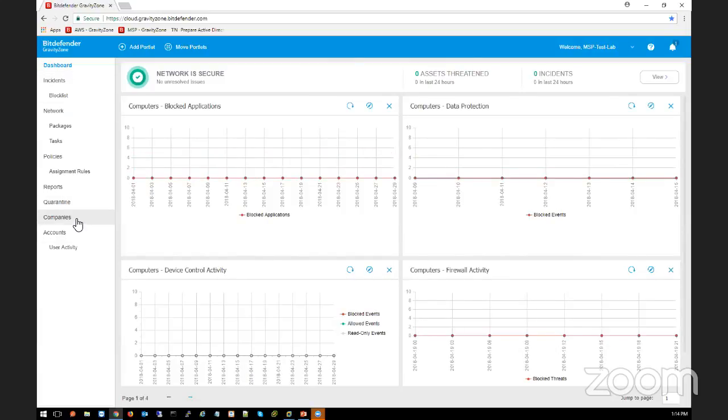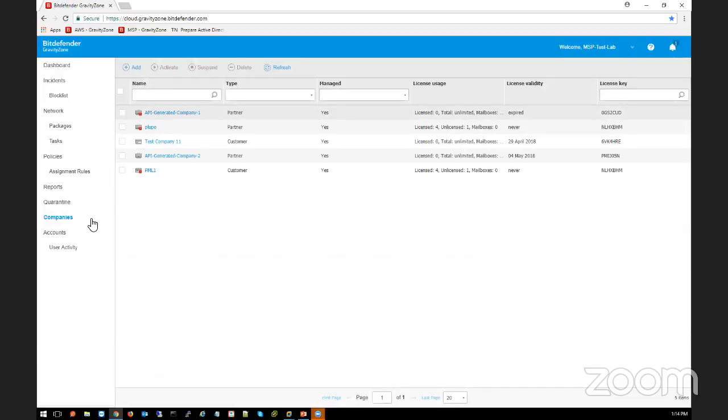So once you have your MSP console, you then add your companies. And you can see here, I have an API generated company 1 and API generated company 2. So you don't even have to do it by hand. If you have a web dev person on staff that wants to build something into your own portal and use our web API to integrate in, you can do that from your own web portal. If not, you can do it right here from our console.